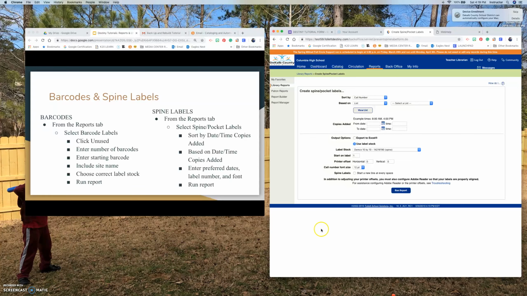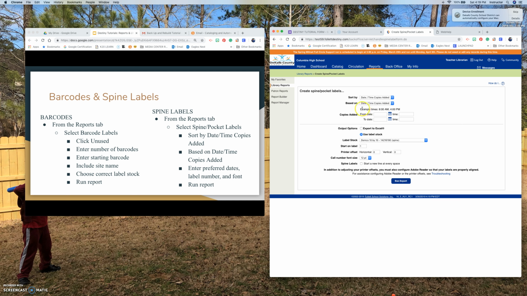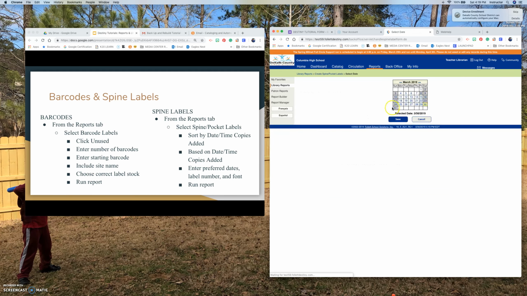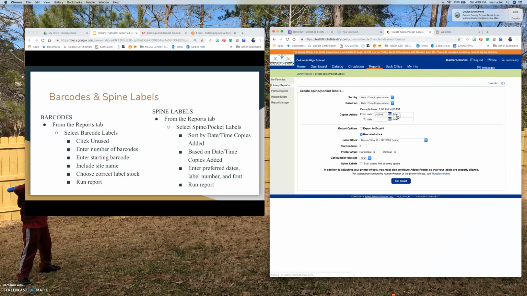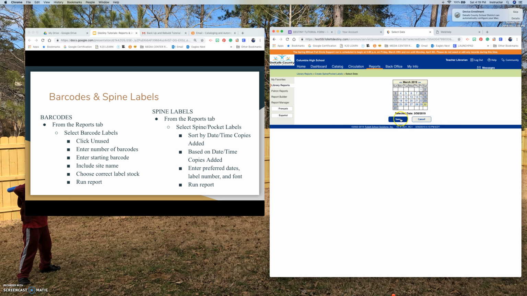Now to get your spine labels, you want to make sure that you've selected the Spine Pocket Label Report. And then let's sort this report by date and time for copies added. And then let's base this list on date and time for copies added as well. So we'll enter our preferred date. And let's just say from January 2019. And then we'll leave today's date at the default.